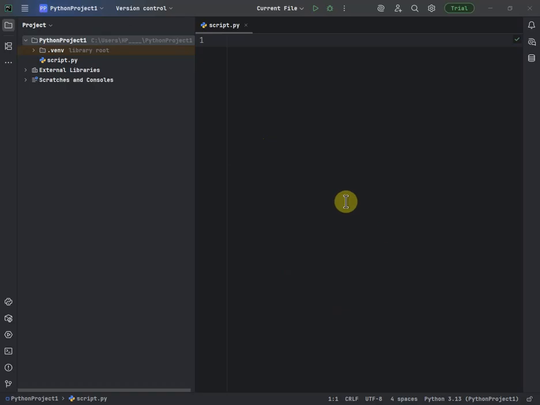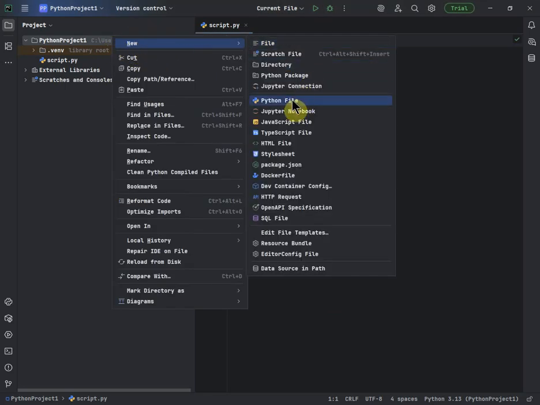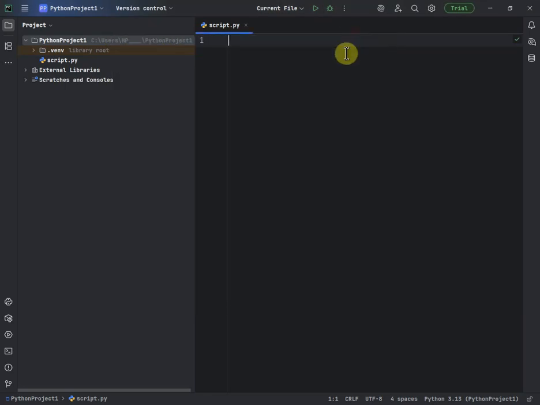I'll split this video into 3 levels. First, printing; second, variables; and third, the last one, comments. Let's start. First, download this app, PyCharm. It's in the link in the description. Make a new Python file. I already have it. And let's start with printing.